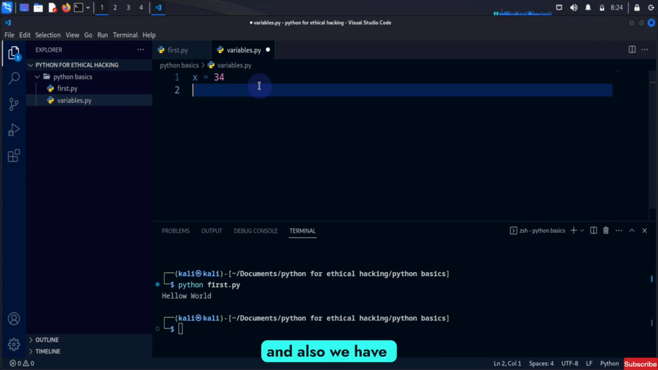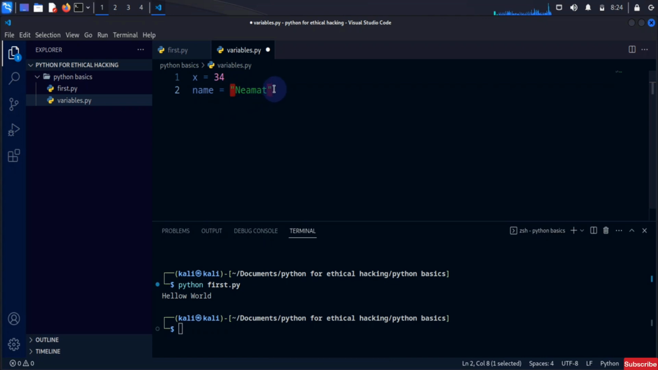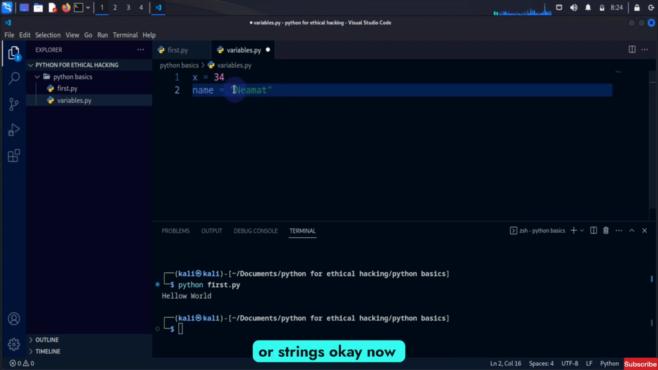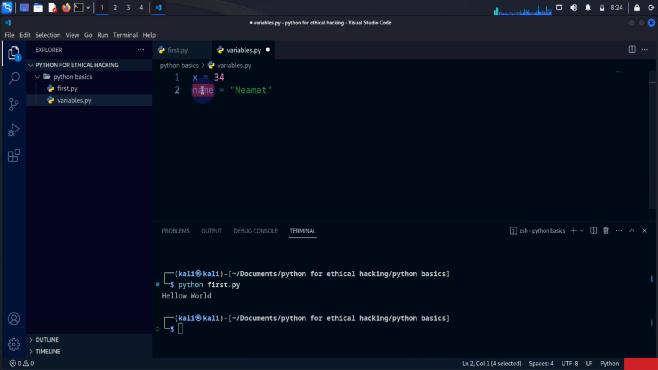And also we have something else like name. It is equal to, for example, "name at". So now name is also a variable that contains a string. This is called a string. Anything that has these quotation marks is a string. Now this is a value for this variable. "name at" is a value for name.